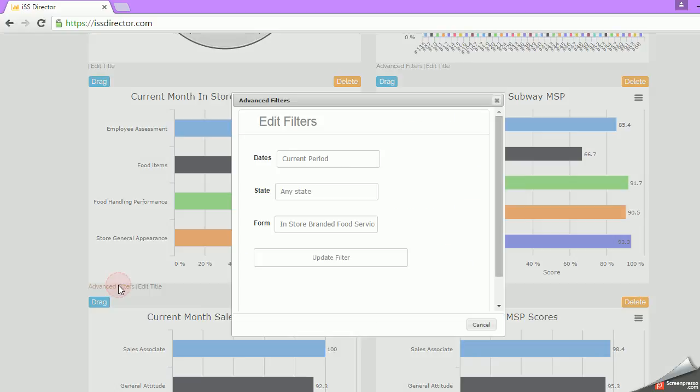You do have a couple options on these other reports as well. So for your section scores report, you have a couple different options where you can choose your form, otherwise your mystery shop type. Now we have pre-selected that for you, so you have one per mystery shop type. So I would suggest just utilizing your date option here if that's something you want to change.